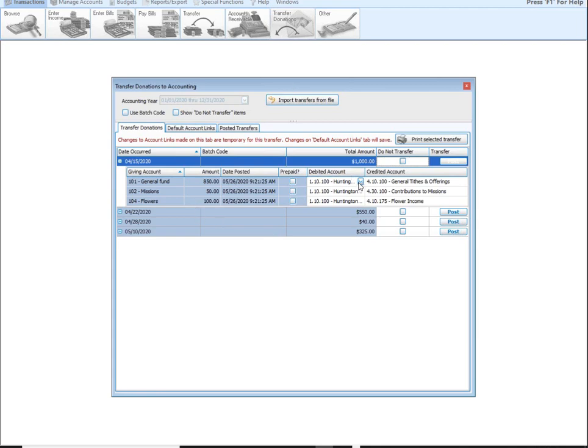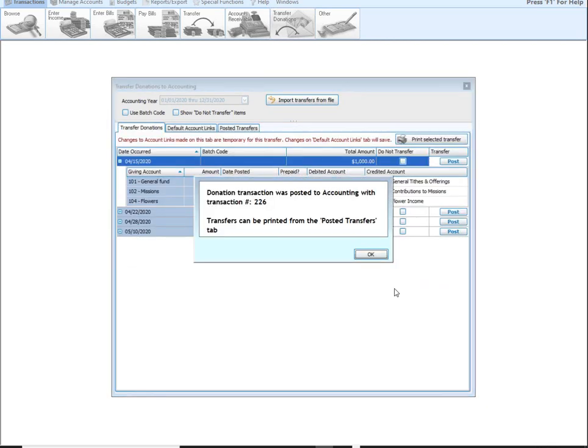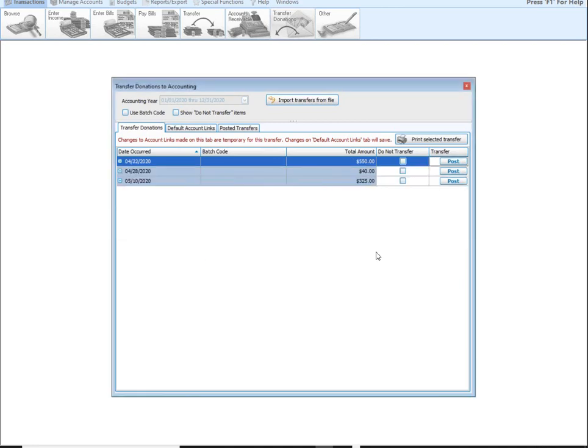So I don't need to change the asset on these. These can go right into my default Huntington Bank checking. I don't need to change anything. I'm just going to go ahead and click post, okay? Same thing pops up. I can enter comments if I wish, and I click post, okay? It references me back to the posted transfers to print if I wish.